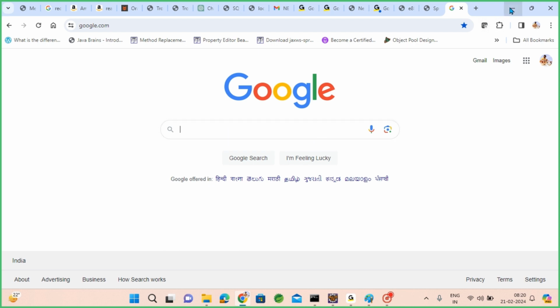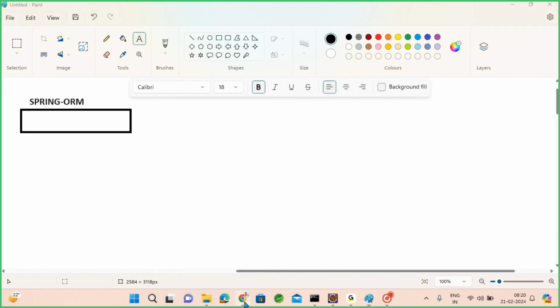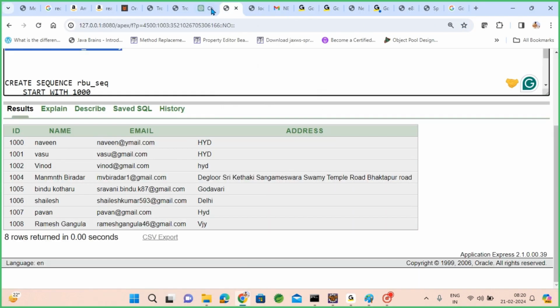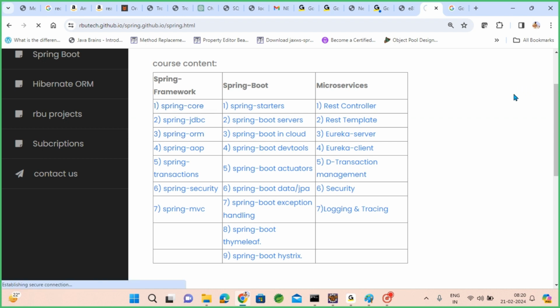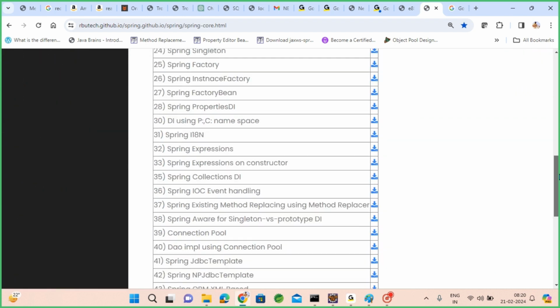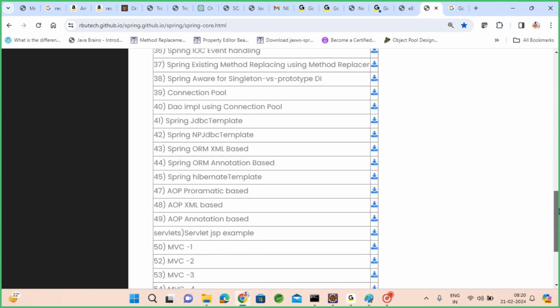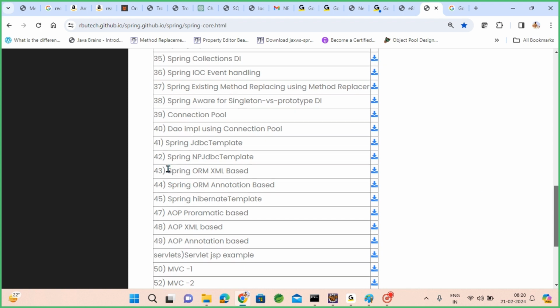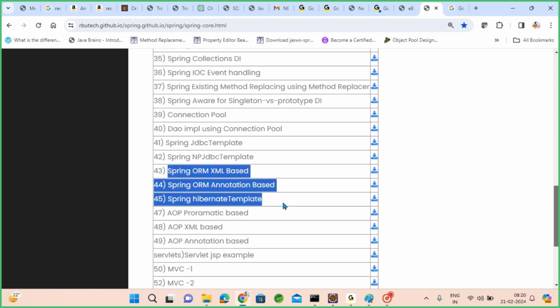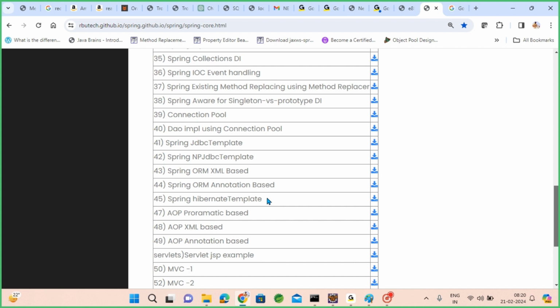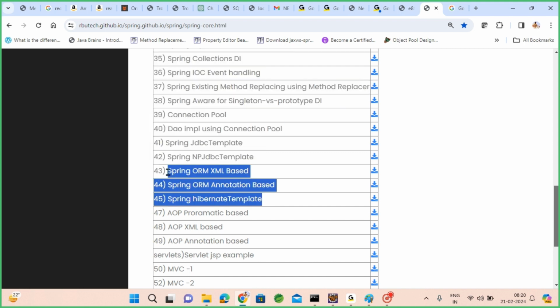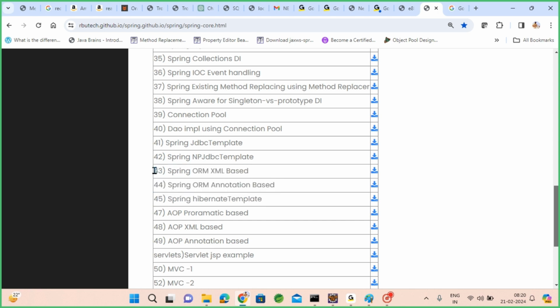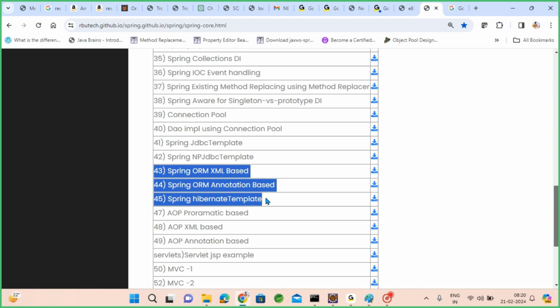Instead of this, let me see. We have an example also, right? There are so many styles I have given, but if you want to go through them, go through these: the XML approach, the annotation approach, and the Hibernate template approach also. But I'm going to give you a new approach, which is most useful in real time, and the simplest approach. If you go through all this, it confuses you a lot.